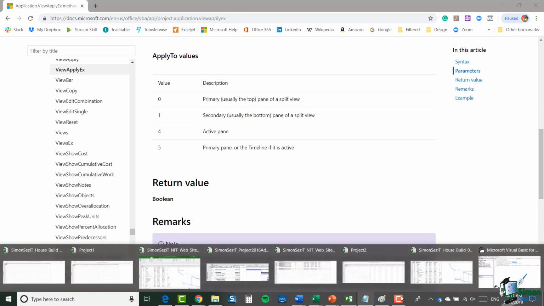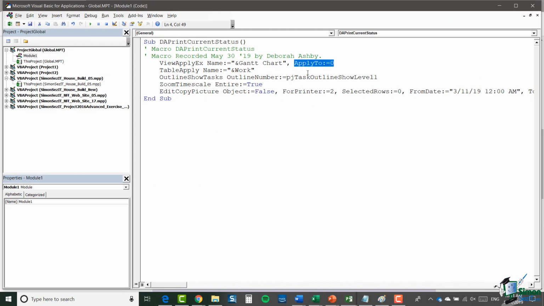So as you can see, that help can be really helpful when you're trying to figure out what some of this code means. Essentially, this first line of code is saying apply Gantt chart and apply it to the pane that's available, the only pane. Now we've already talked about the second command where we apply the work table. That's fairly straightforward. And in fact, the third line of code is also pretty straightforward as well.